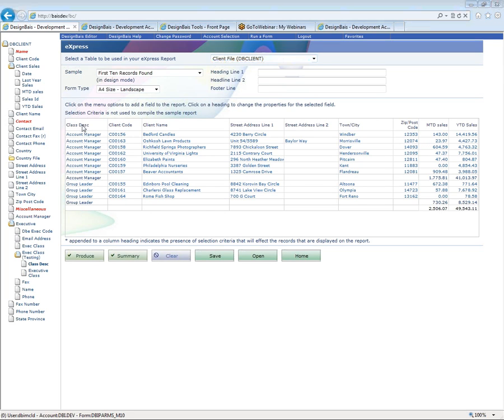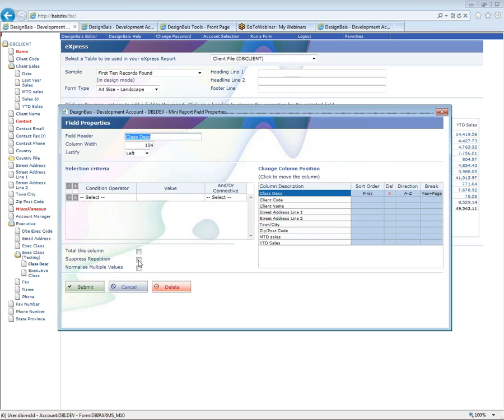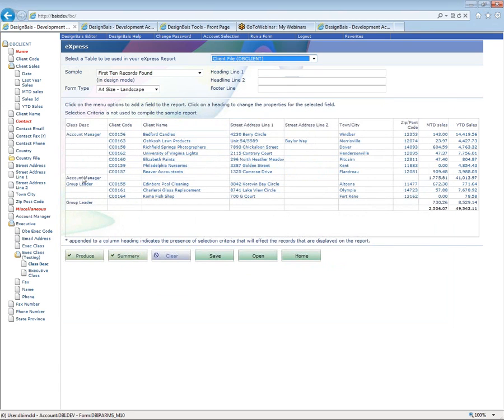So if I go into the class description and say I just want to suppress repetition, I'll only get the first value and the break value now on that report. So that's starting to look a little bit more like what I would have liked to have got.